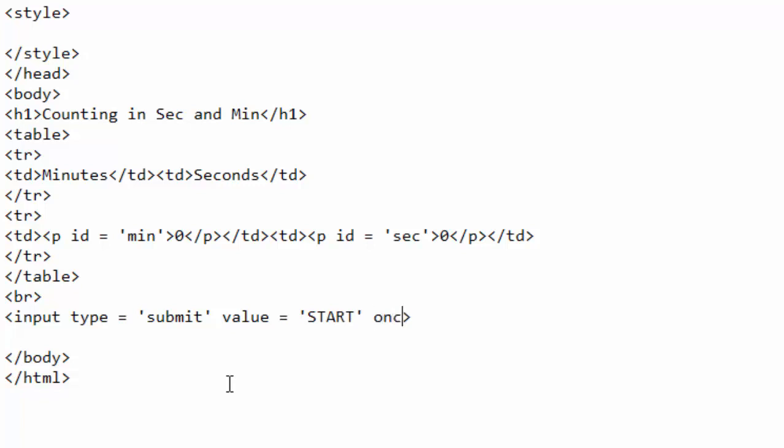Then I have to define an action when this button is clicked. So I want that action to be start. When it is clicked, it will start counting. This one is a function which I will define later.